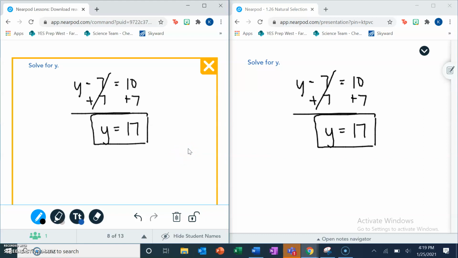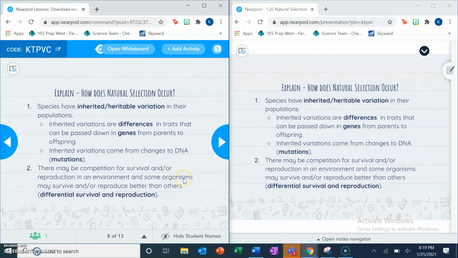When you want to go back to the main screen, you just hit X and you'll be right back at where you left off. Keep in mind that you do have to add in that model by hitting Open Whiteboard. So yeah, any other questions, you can just reach out to one of us and we can help you out.